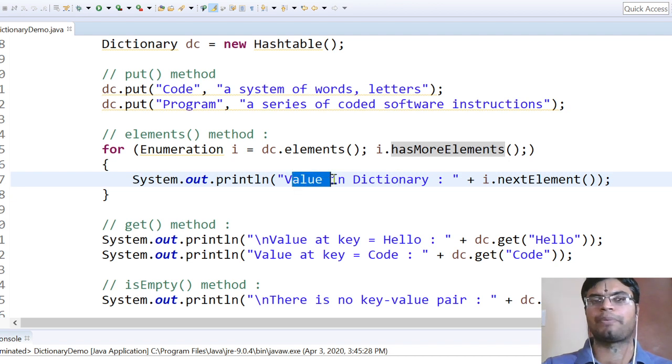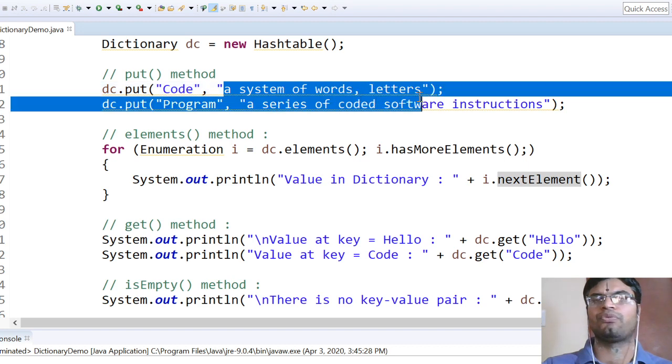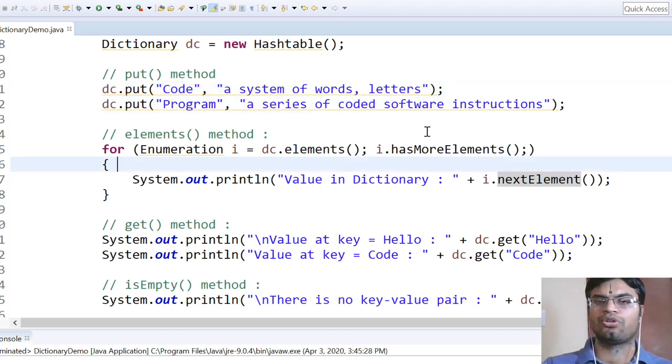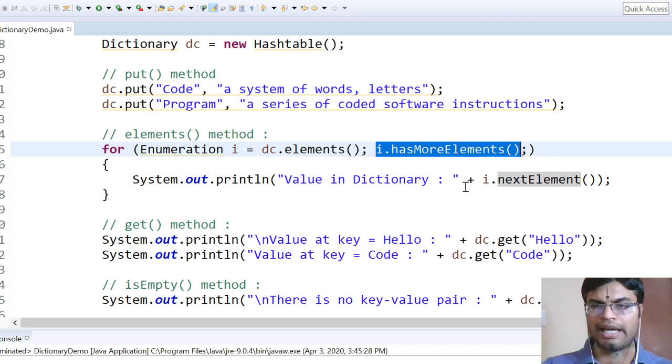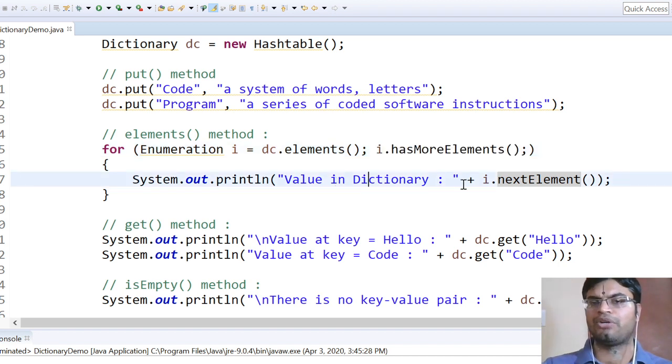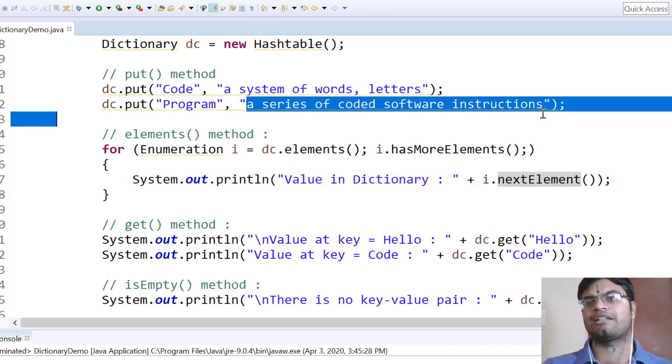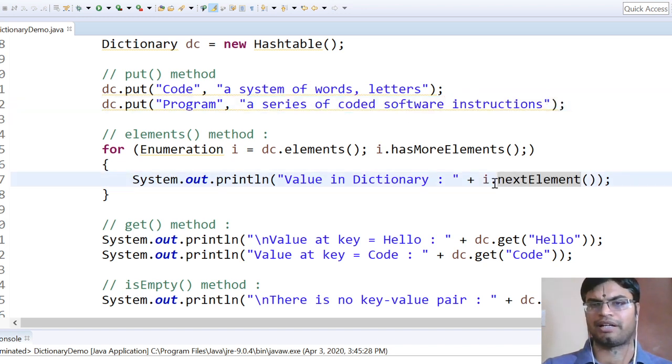And then it will go inside and print the value in dictionary, i.nextElement. Now this nextElement will return the next element in my dictionary. So it will print a system of words, letters, right? Then it will go into the for loop again and check this condition. This condition is true again. It will again print the value in dictionary. The next element is a series of coded software instructions that is going to get printed here.